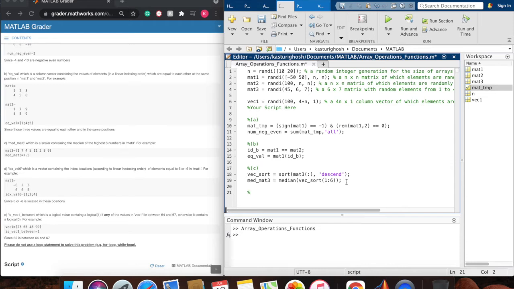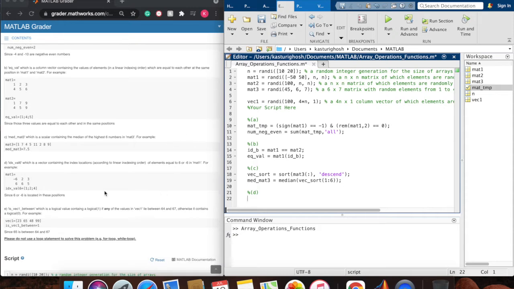All right, so that's my part C. Let's move on to part D. Let's see. IDXval6, which is a vector containing the index location, according to linear indexing, of elements equal to 6 or minus 6 in mat1. For example, you have your matrix right here. You have minus 6, 6, 6 in these locations, and according to linear indexing, it is position 1, 2, 3, 4. So it's 1, 2, and 4, right?